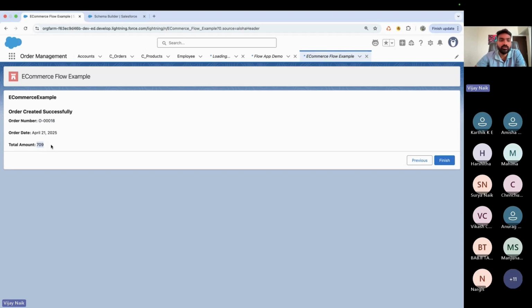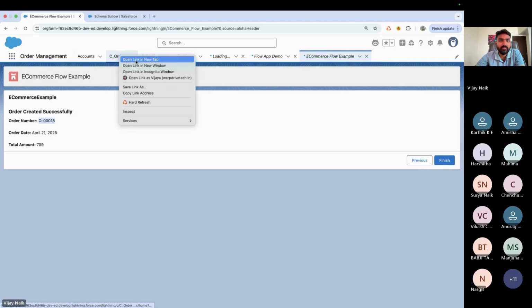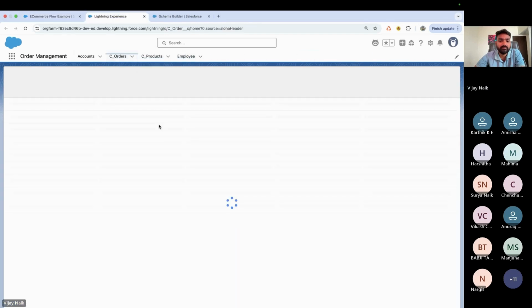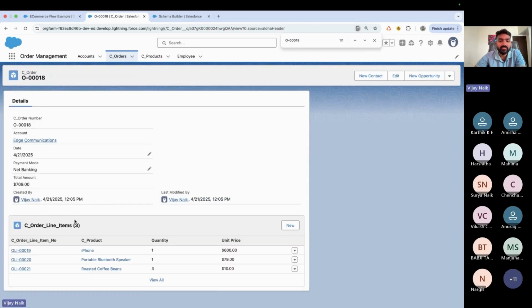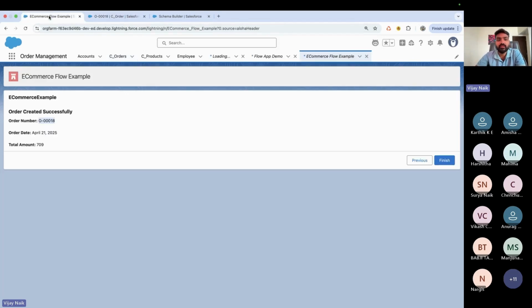So what this basically does is an order is created with this order number and the total amount, right? So let's look at this particular order. And this is the order that got created. We can see there are 3 order line items with all the other details that we filled. So this entire order processing flow I have built using flow. Okay, so we'll try and replicate this by building a new flow now.